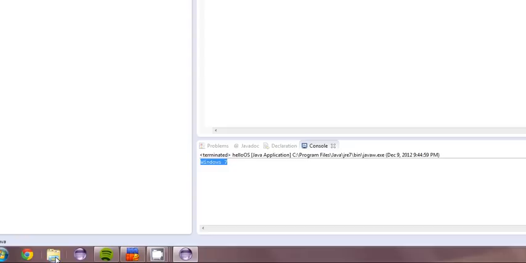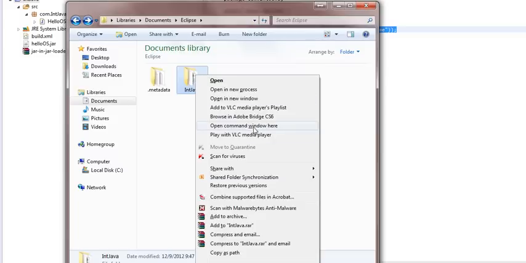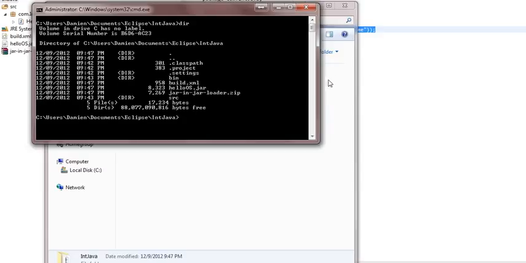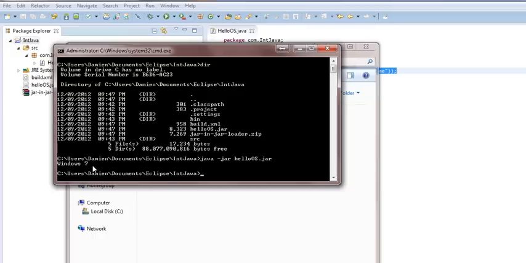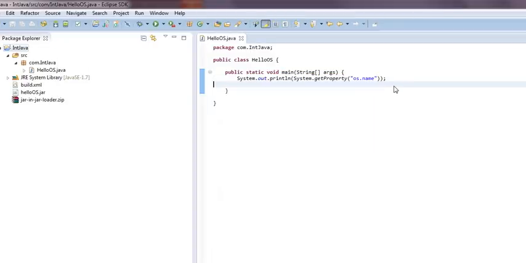So then click Finish. We'll come in here, go to Eclipse, and inside of Ijava, you'll notice that we have that file there. So we're going to do a shift right click on Ijava and go to open command window here. We'll do a quick dir, and you'll notice that hello_os.jar is right there. So we'll run the jar file from the command line. We'll do java -jar hello_os.jar, and you'll see that it spits out Windows 7 there.